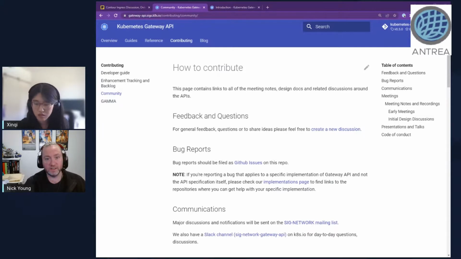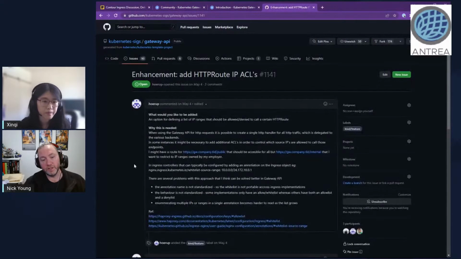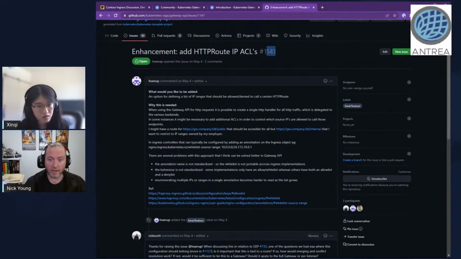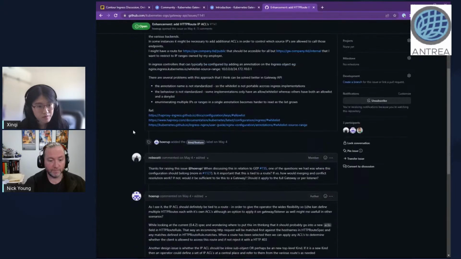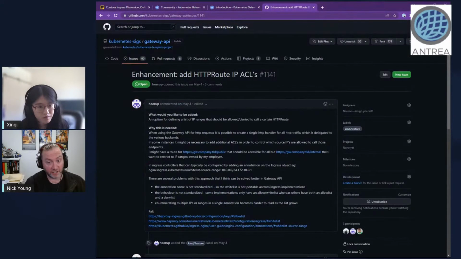One of the other things that's relevant is that in the Gateway API, similar to KEPs, we do Gateway Enhancement Proposals. So this is a GEP. This is an issue that describes GEP 1141, for adding allow list and block list functionality to the Gateway API. You can see there are a few people on it. This is for HTTPRoute, but we've definitely had requests for more general allow list and block list functionality as well.